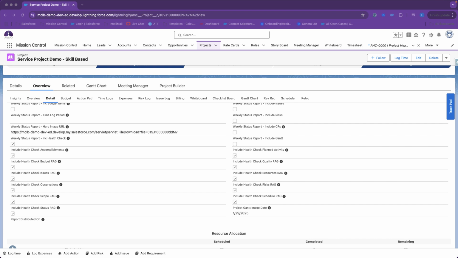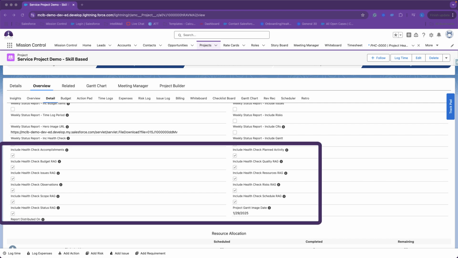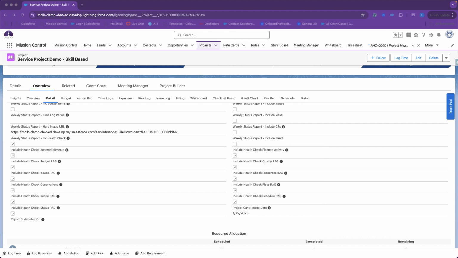Please consider the following. If you've had Mission Control installed before the 1.72 version release, you'll want to ensure the following fields and related lists are added to your project object page layout. To add the required fields to the page layout, you will need system administrative permissions.